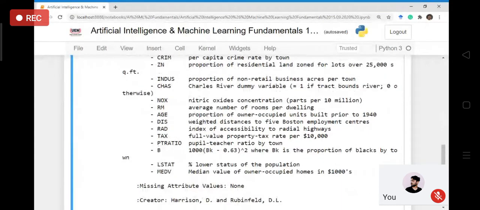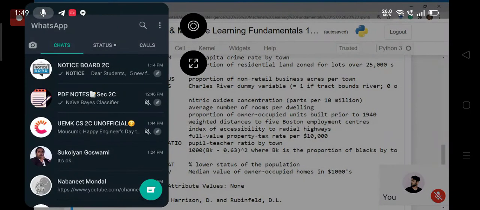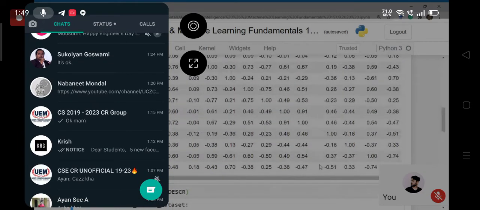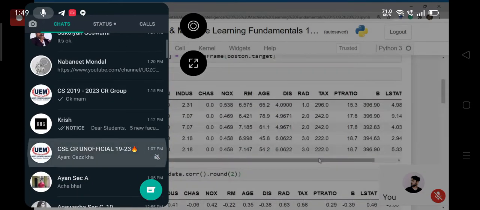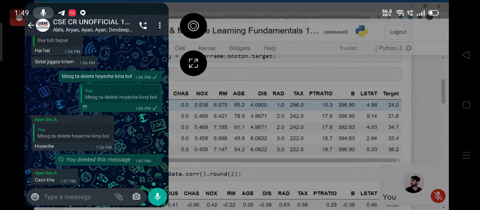Now this last variable over here, they are saying it's MEDV. That is the median value of owner-occupied homes in $1,000 units. So that means, suppose if I go back to the dataset, this is the data associated with one area and the average price is $24,000.